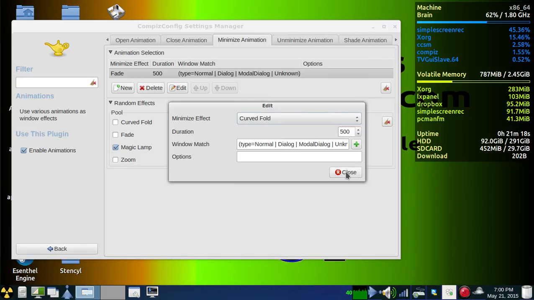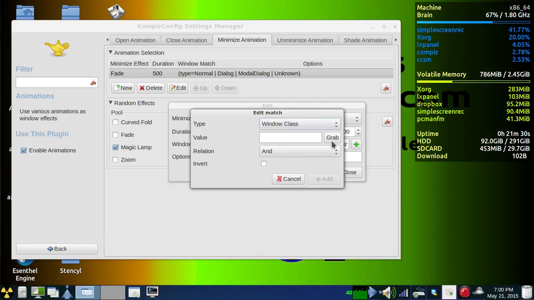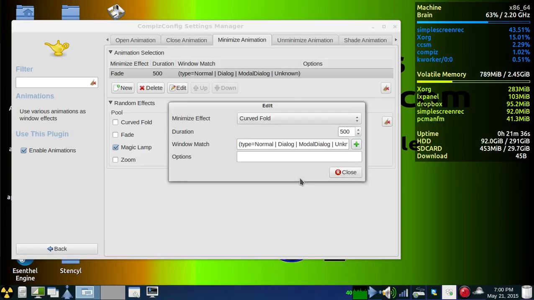Just change the effect. Don't mess with this, because I managed to screw it up last time I messed with that. You can have it grab, but yeah, definitely don't mess with that, because if you delete that, the animation won't work.